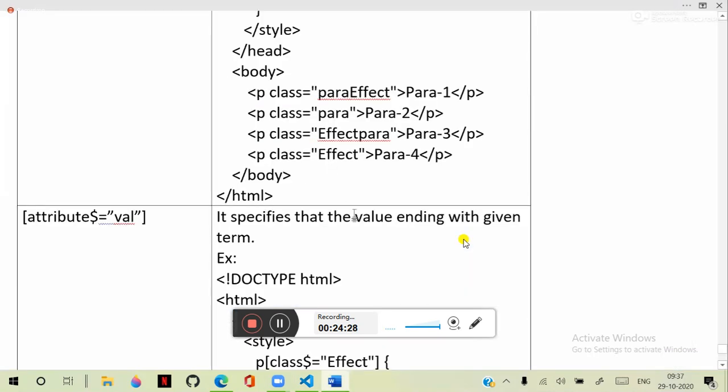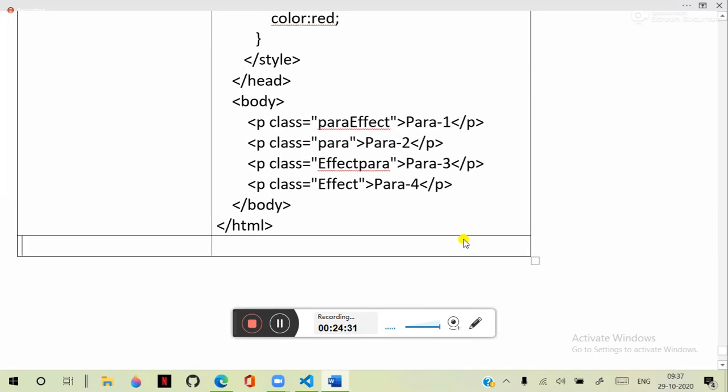And if I define attribute asterisk equal value, what does this mean? What does asterisk equal mean? Asterisk means many occurrences anywhere. It contains. Am I right? So that means it contains the term.